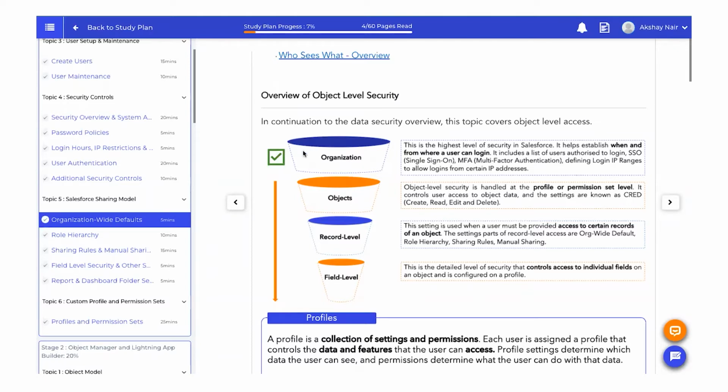The topmost in the hierarchy is organization level security, and it will supersede all of them mentioned below. So this will help us establish when and from where a user can log in, right? And it will also define the login IP ranges to allow login from certain IP addresses. This is something we discussed in our last security call. And if you have not had a chance to attend that call, the recordings are already available in our Slack channel. You can reach out to us and we can share that with you.